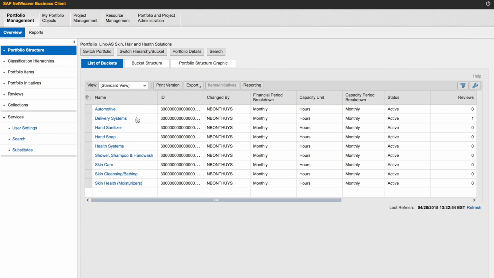Now this is a flat view of buckets, and you'll know what I mean by this when we move to the bucket structure. But you can see that there's some baseline data set up around what our buckets are within this portfolio that we've developed. So we have automotive, delivery systems, hand sanitizers, soap, and shampoo, skincare, a lot of different types of buckets.